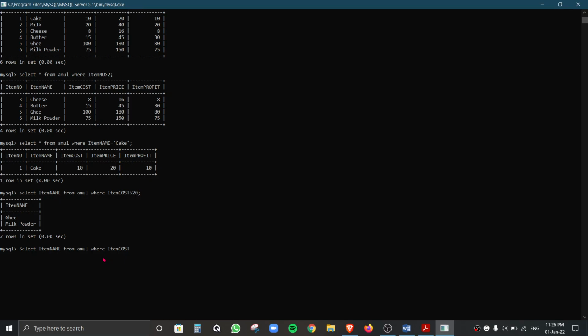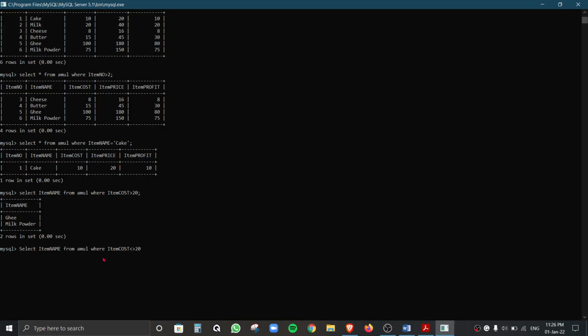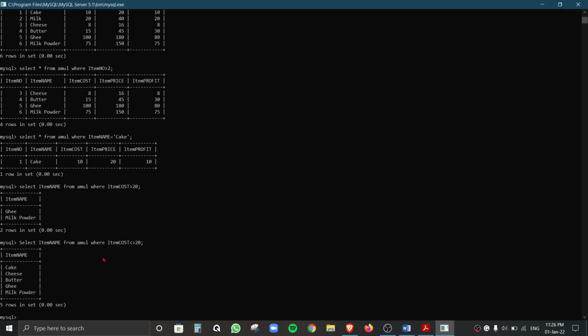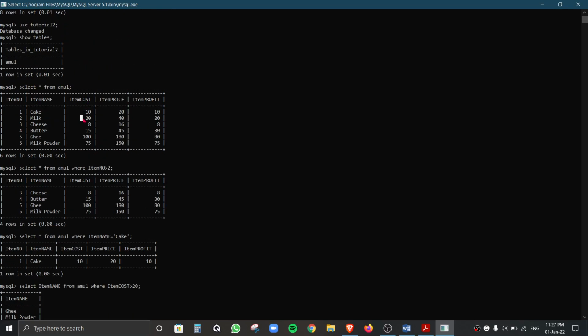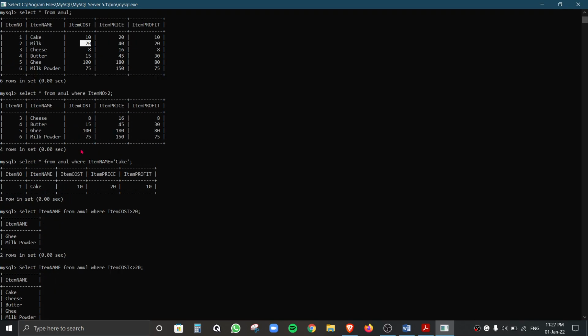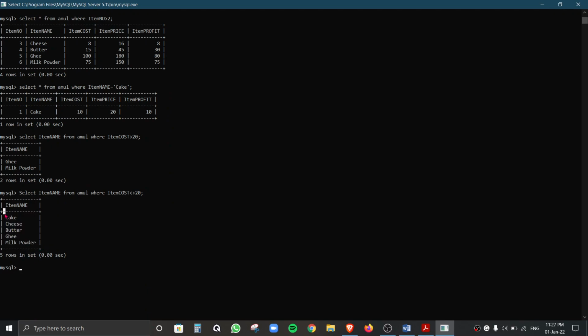So for not equal to we can use the less than and greater than signs simultaneously, and then write the value which we want to use, which is 20, and then add the semicolon and press enter. So it will show not all the records, only the names where the item cost is not 20. The item cost is 20 only in milk, and as you can see milk is not given in this record.